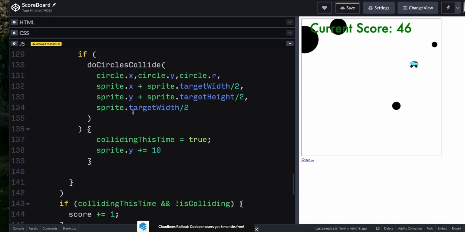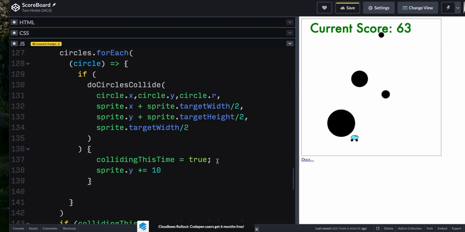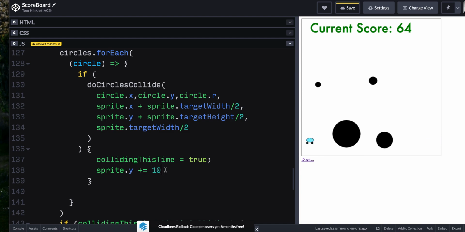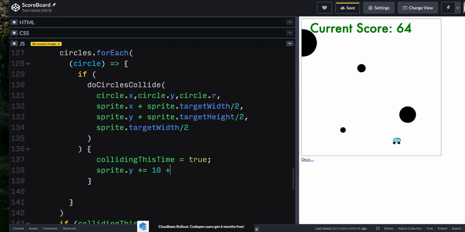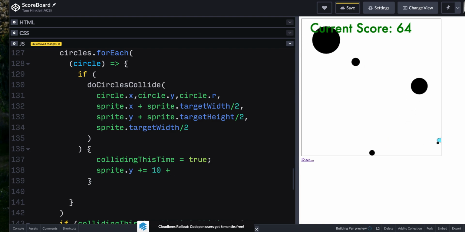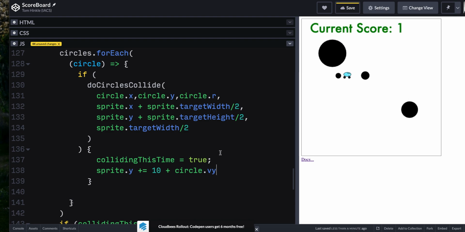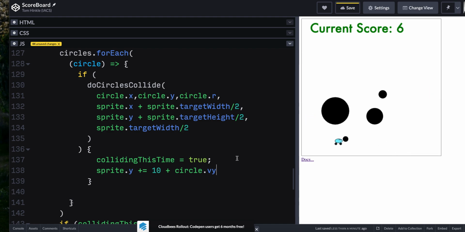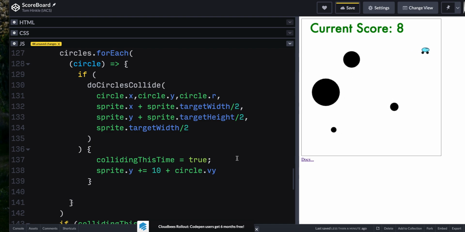The other thing we could do is we could look at the collision physics themselves, and instead of just knocking the sprite down by 10, we could knock the sprite down by some more relevant amount. So for example, I could say 10 plus circle Vy. So that would then depend on the speed of the circle. Yeah, so when the circle hits it hard, it goes further. So that's another way to handle it.